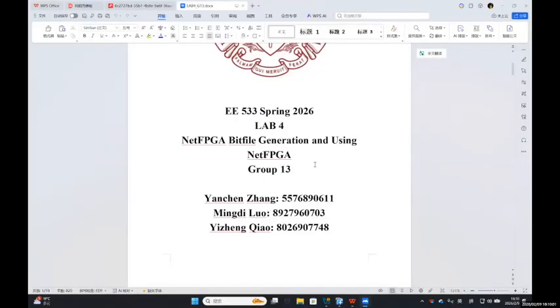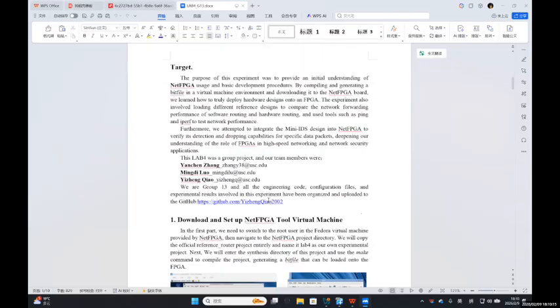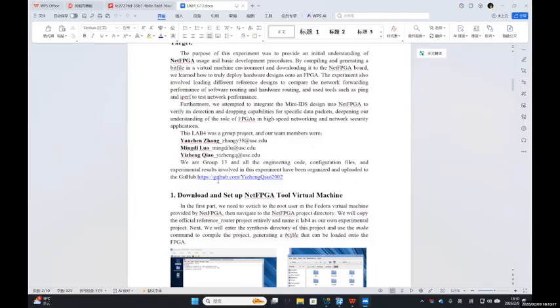Hello everyone. We are group 13 today. We will show our demonstration of Lab 4 of EE533. And these are the members of our group, and this is our information about our group members.